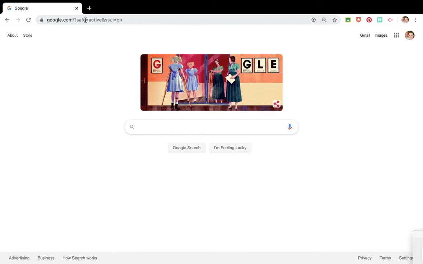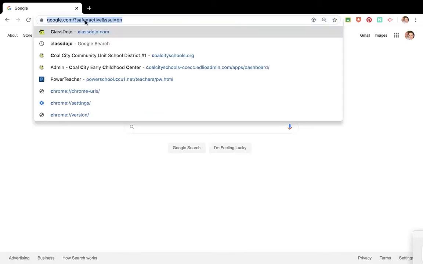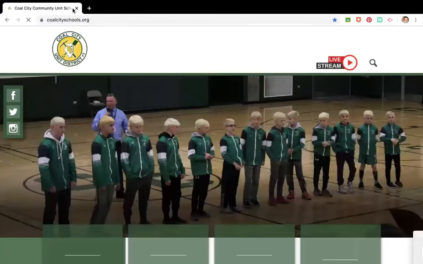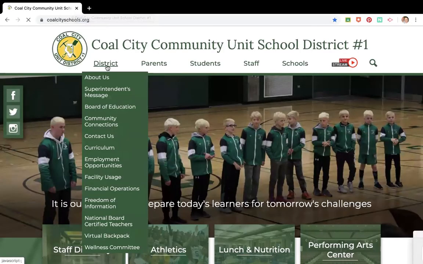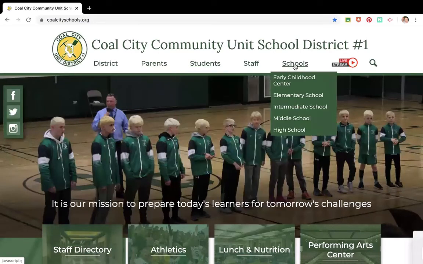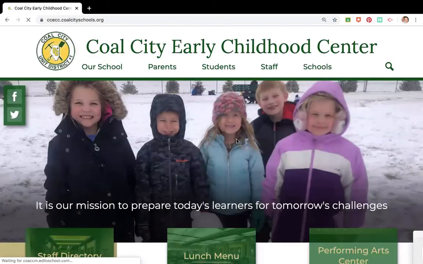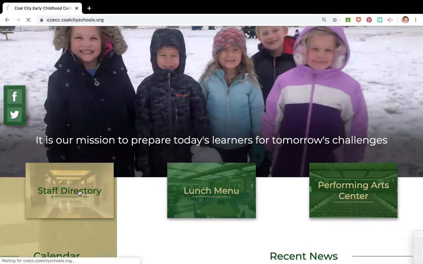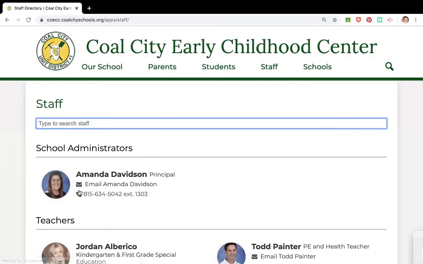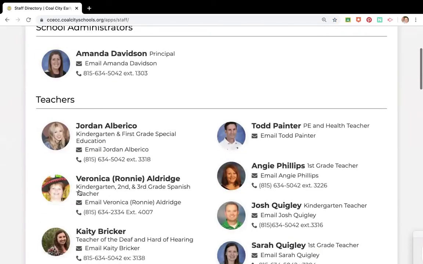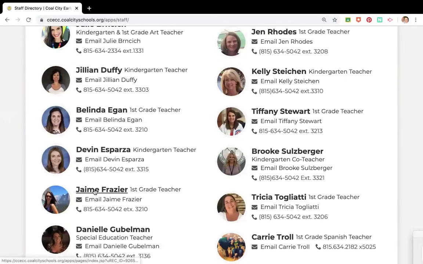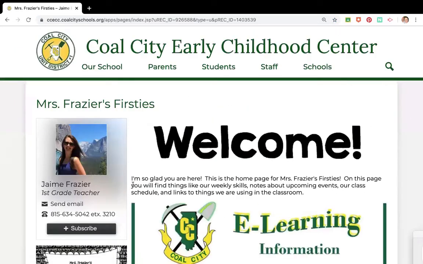So if you go into a web browser and go to our school's website, coalcityschools.org, right away, you're going to be brought up to our main page, and at the top, you can find our schools. Click on Early Childhood Center. And underneath these little kiddos here, we're going to see the staff directory. Click on that, and then you'll scroll down to find your child's teacher. I'm going to click on my name, and you'll see my website.